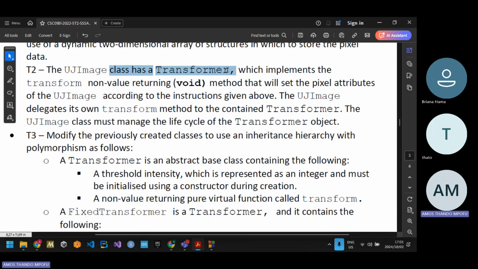So they tell you that the UJ class is a transformer, right? Which implements the transform non-value that will set the pixel's attributes according to the instructions given above, right? The UJ image delegates its own method to the contained transformer. The UJ class must manage its own life cycle. I'm not sure if it's going to work, right?